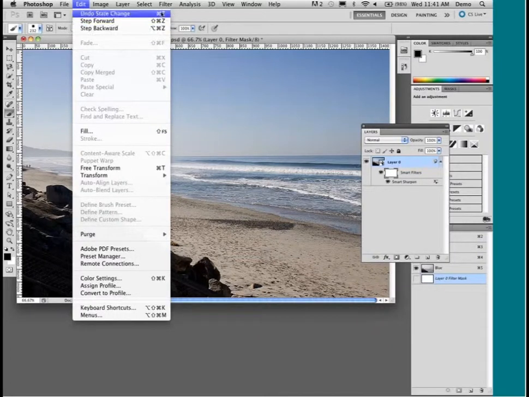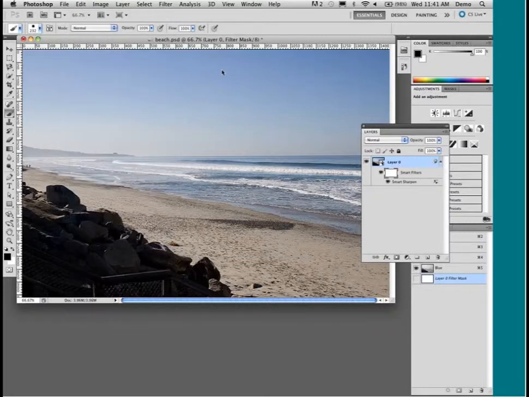Well, I don't ever use Command-Z in Photoshop. I'll use Command-Option-Z, because what that does is it steps backward in time. You can go back more than one step. All right. What we've got now is the ability to do that.